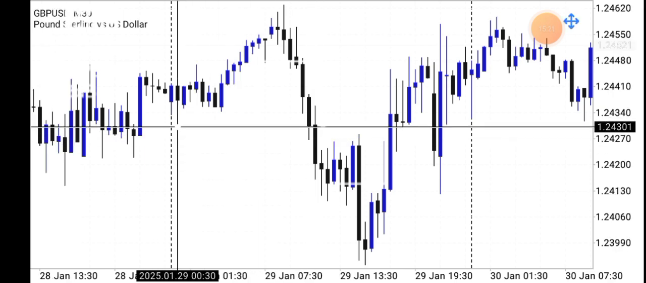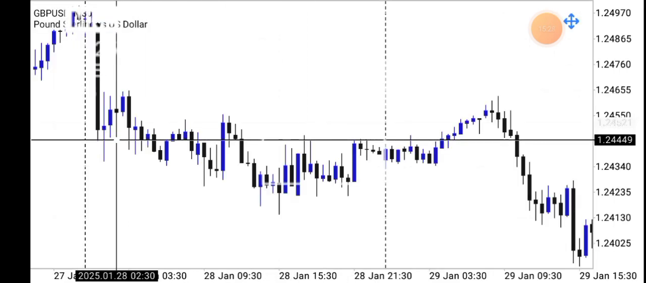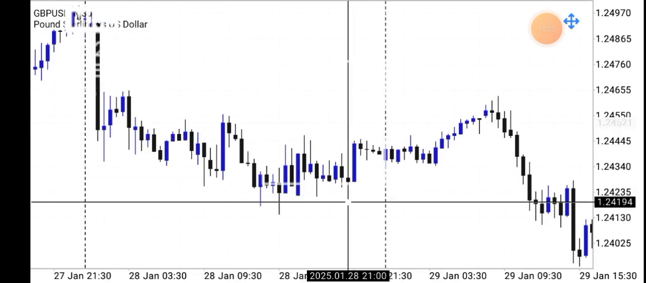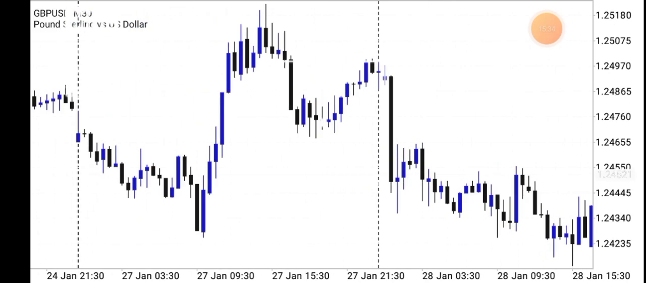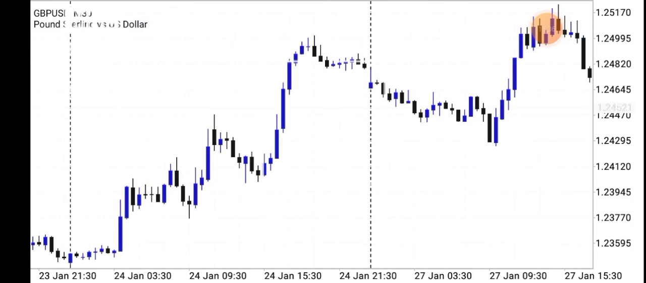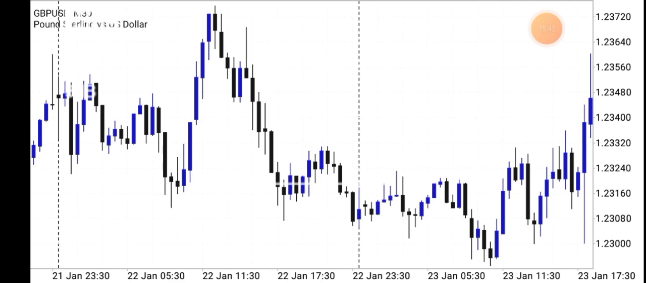You can see, also from this very point to this very point is what happened on January 28th, and like that you can see the one of January 27th, January 24th, 23, 22, like that.